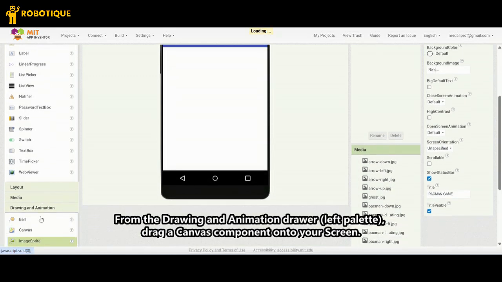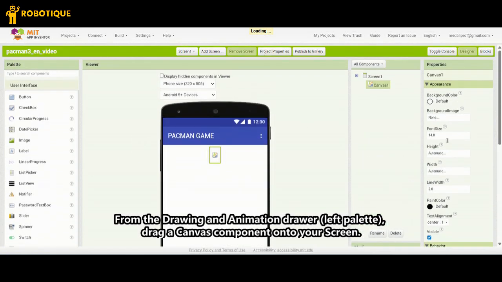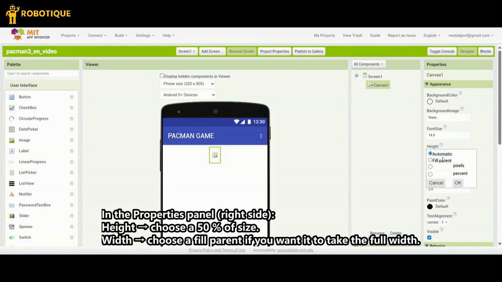From the Drawing and Animation drawer, left palette, drag a Canvas component onto your screen. In the Properties panel, right side, Height, choose 50% of the size. Width, choose Fill parent if you want it to take the full width.